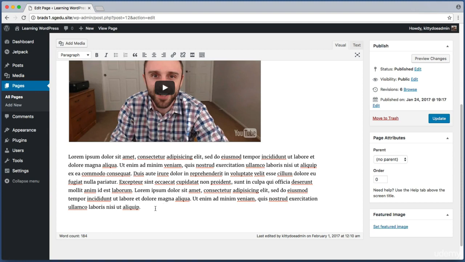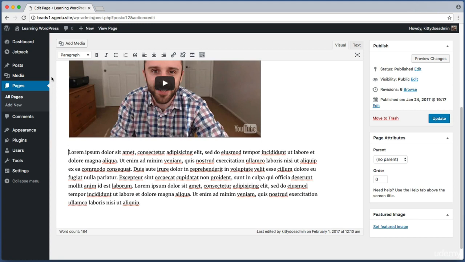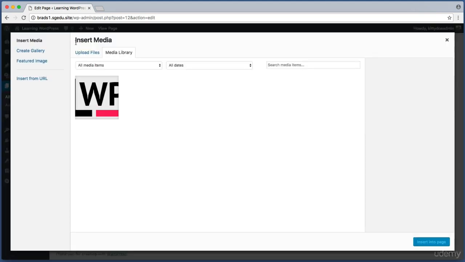But next, what we want to do is learn how to add our own photograph maybe to the right side of the text, so right about here. So let me show you how I would achieve that. I would place my cursor at the beginning of this text, so right before this first word here. And then towards the top left of the screen, notice this Add Media button. Go ahead and click that, Add Media.